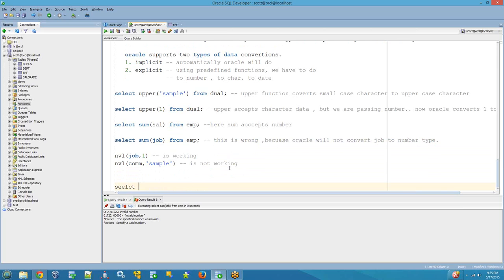So select NVL of commission comma. Let's make it this one from EMP. Now here the second parameter is a character or a number. It's a character, right? Because we put it in single quotes. If you put anything in single quotes, it is a character.